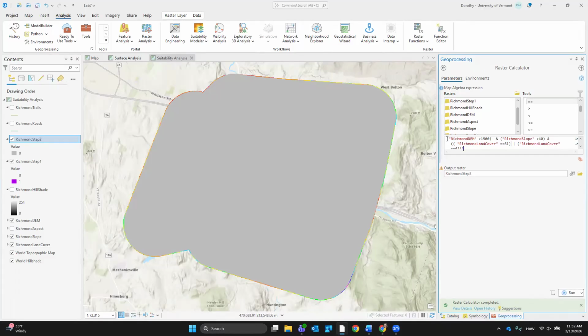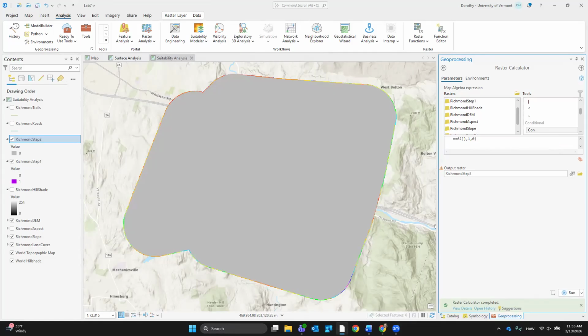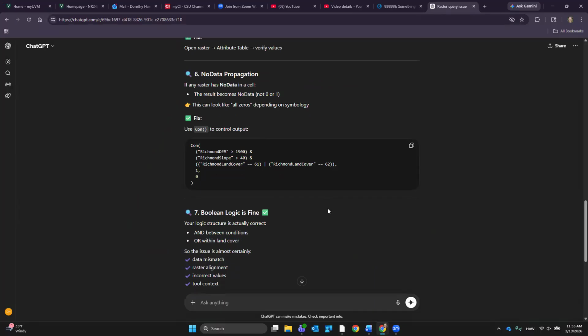So up here, it's not Con, it's Condition, right? Condition, okay, and then I'm going to move this down here, comma 1, comma 0, parentheses, and I'm going to run it and see what happens. Fingers crossed. Usually that fixes it.